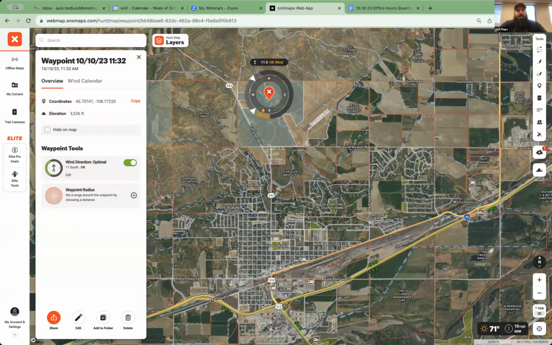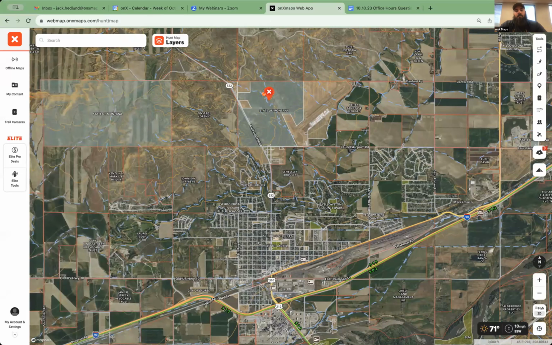I apply that. Now, when I look at it, since it's a south wind, it's highlighted yellow, meaning that it's an okay wind for this stand. I might still want to sit it. If it were straight out of the west or any of those directions that I had chosen there, my lights just turned off on me, but that's okay. If the wind was out of the west, it would be showing green. If it was out of the east, it would be showing red for the worst possible wind.